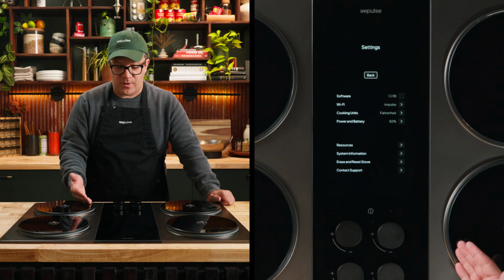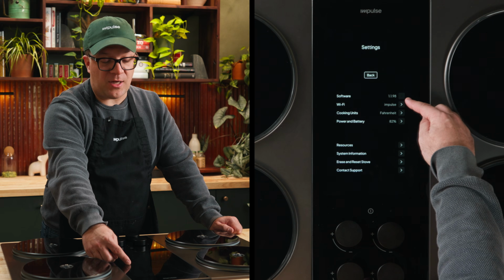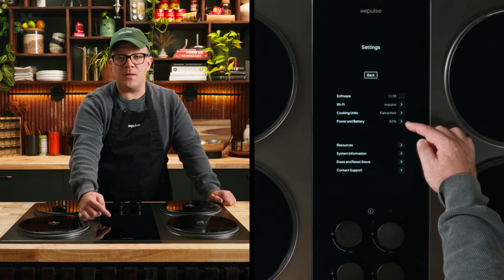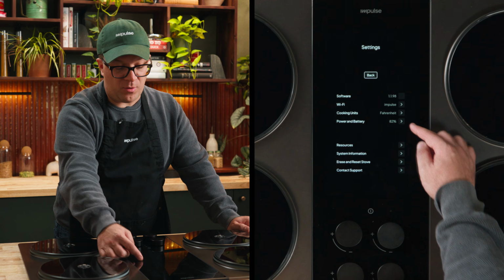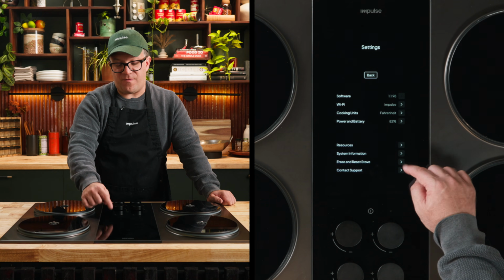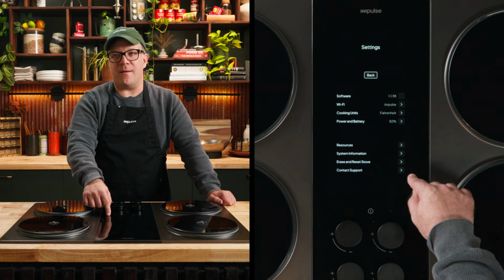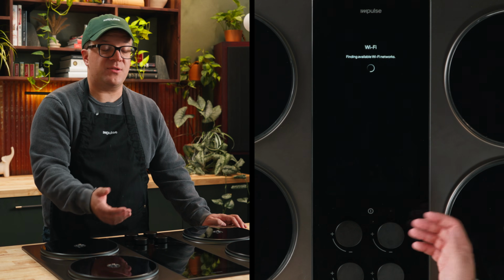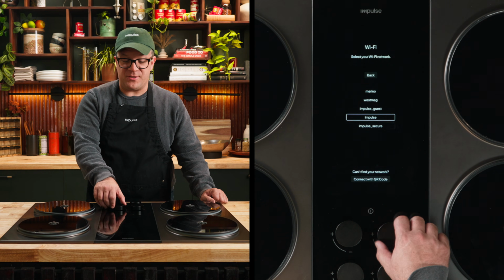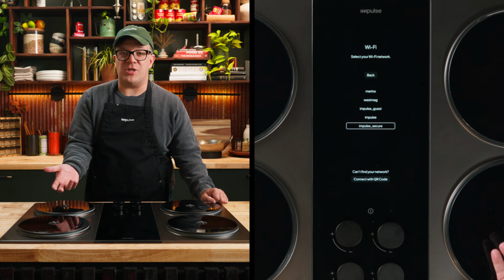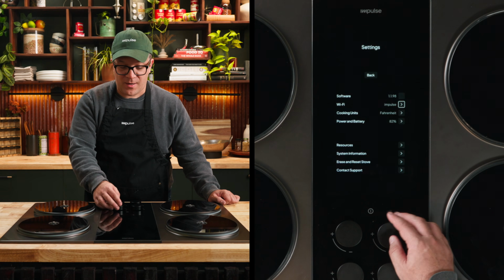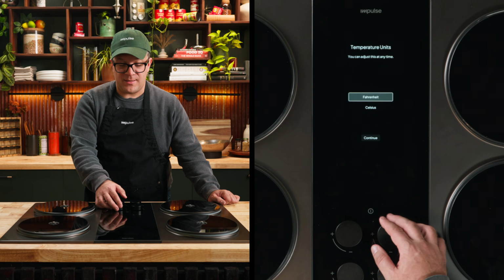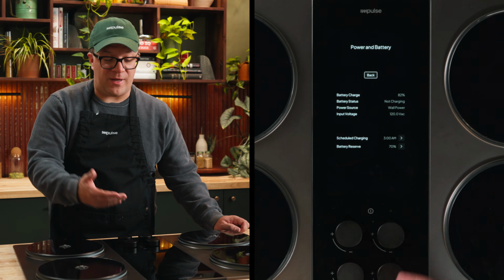The settings menu is fairly straightforward. It tells you the latest software version that you're on, the Wi-Fi network you're connected to, your cooking units, current battery state of charge and controls, resources, system info, factory reset, and customer support contact info. On any of these selections, you just scroll to it and you can click, and that brings you into the action menu. Here, we could change our selected Wi-Fi network. You can change your cooking units from Fahrenheit to Celsius, and we'll look at power controls.